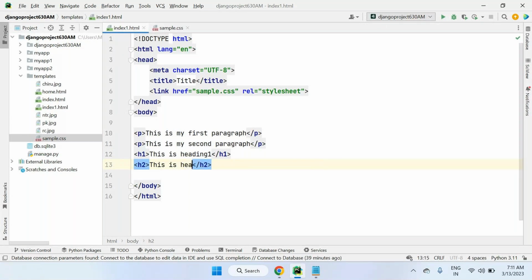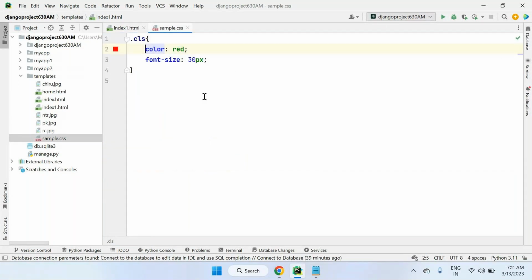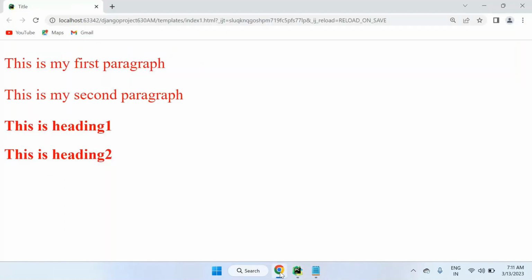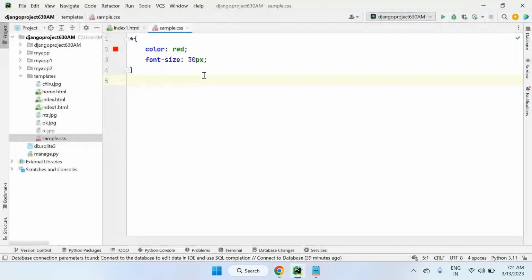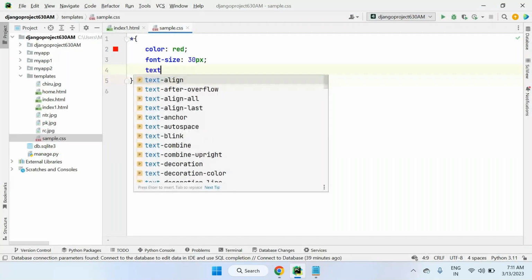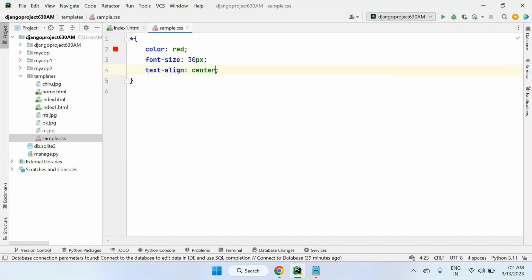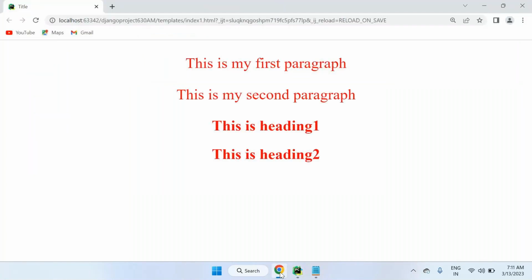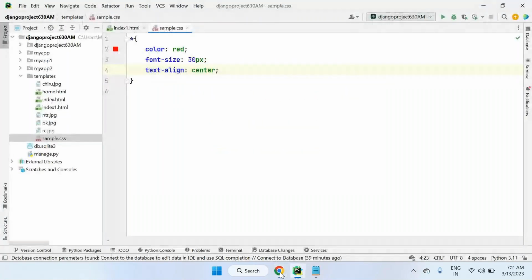This is heading 2. Now sample.css. Now I'm taking star, which means universal selector. Look at this. Font size, color is red, 30 pixel. All the elements will be impacted now. And I'm trying to go with text align equals center. Now you can see all elements are text align center. So this is what a universal selector is. But as I said, that star symbol means universal selector.